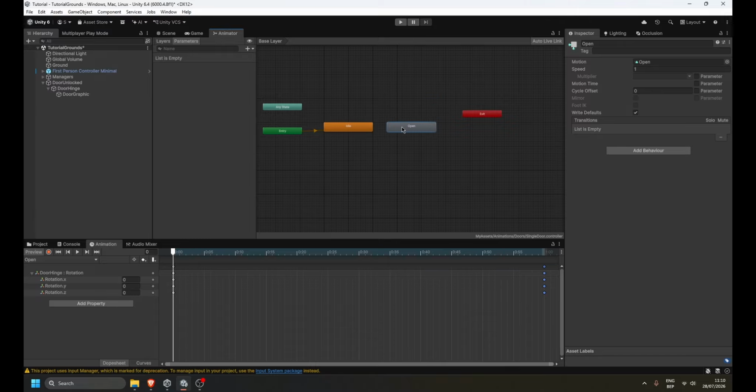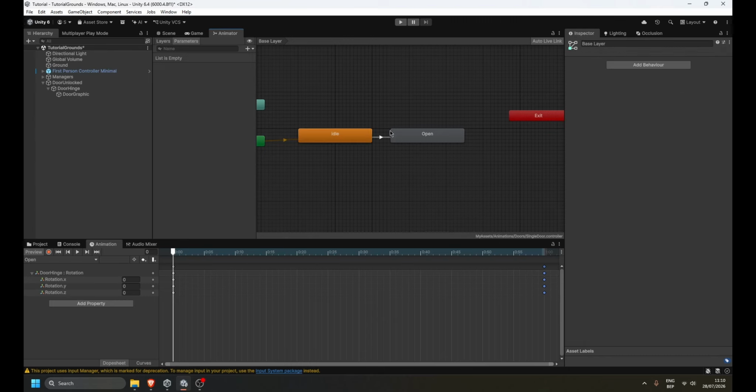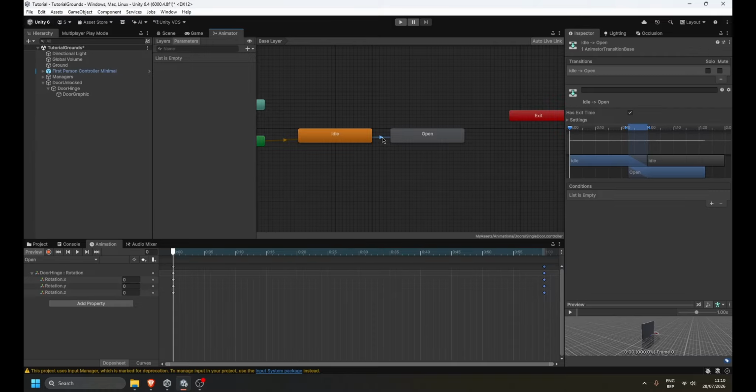Instead, we will put open here. We will right-click idle, make a transition, and click on open. Now, after the idle animation has been completed, the door will be opened. Now we want to stop that. We only want to open the door when we interact with it. So what do?